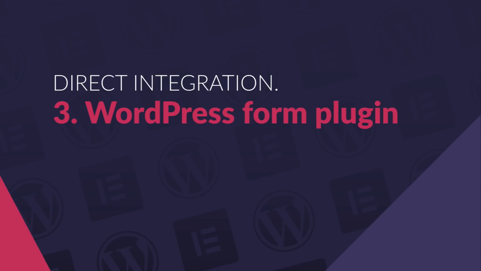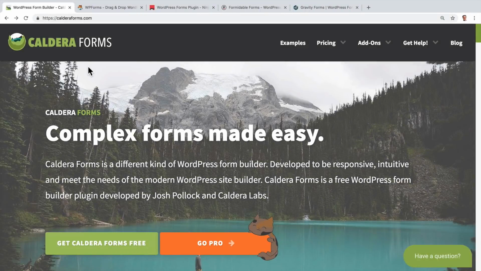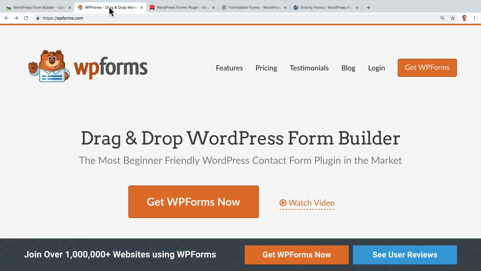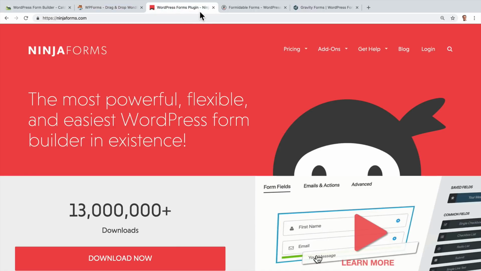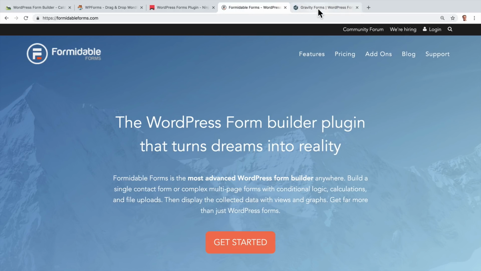If you're using a WordPress form plugin, they might integrate directly with your email provider too. It totally depends which form plugin you use. They all support different services. You'd have to check the documentation.